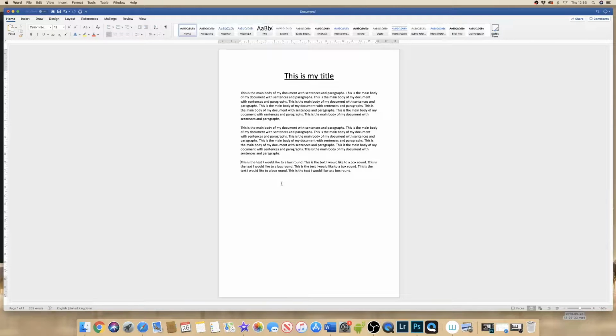These text boxes are really useful for huge amounts of documents, and they give you such an enormous amount of flexibility. So I'm going to utilise this text here.